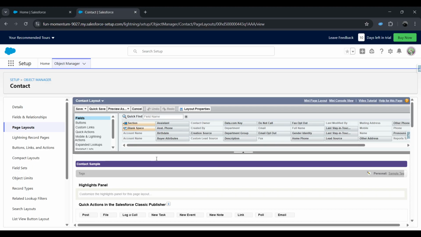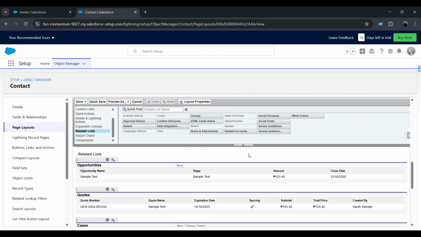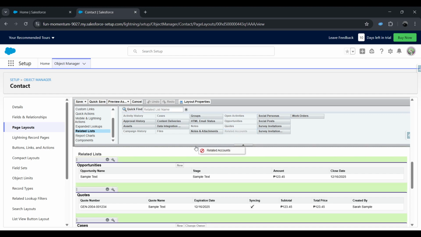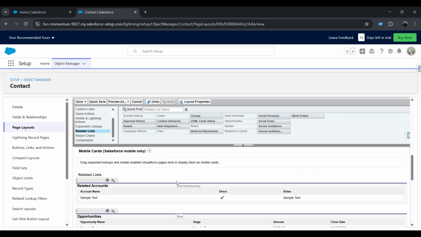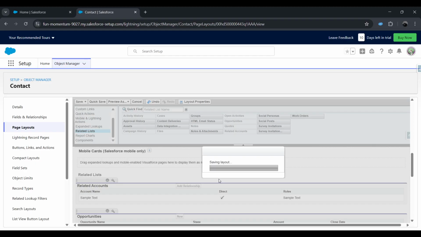In the palette on the left side of the screen, select Related Lists. You'll see various options you can add to your page layout. Drag the Related Accounts option into the Related Lists section at the bottom of your layout. This step is crucial because it allows you to see all the accounts that a contact is related to, not just their primary account. Take a moment to position it where you want it to appear on the page. Once you've placed it, click Save to apply these changes to your contact page layout.